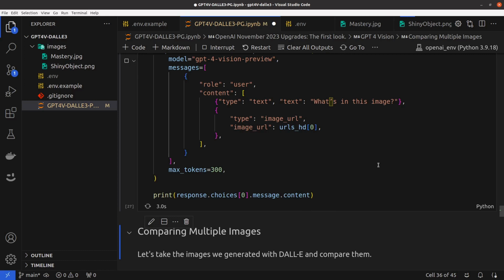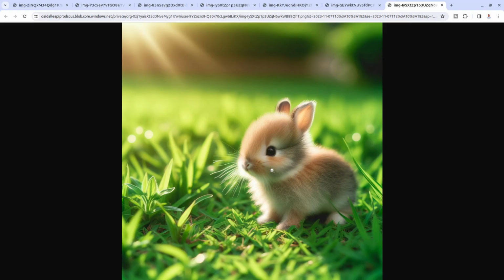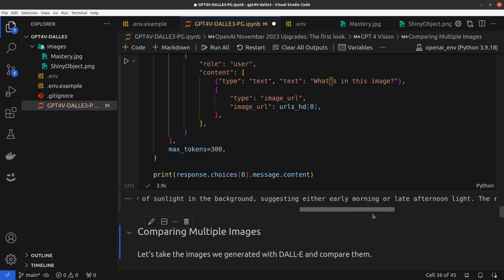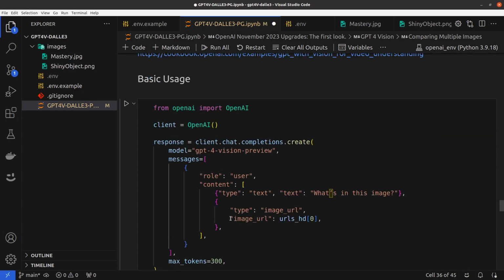It takes longer than I thought. I mean, it was very fast. This image shows an adorable young rabbit sitting in the grass. And the rabbit is fluffy with a mix of light and dark fur. Cool. It's a sunny day. Yes, it is. And there is a soft glow of sunlight in the background, suggesting either early morning or late afternoon. Really impressive. So yeah, our GPT-4 got eyes, and it sees our images.